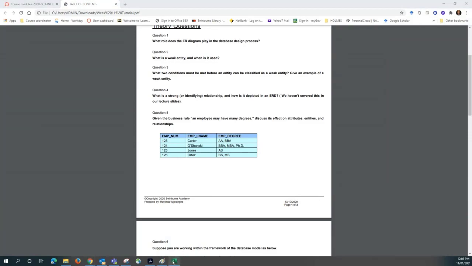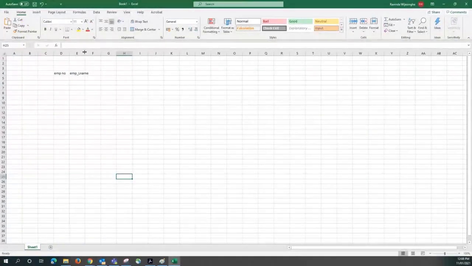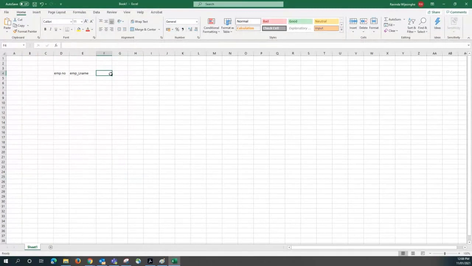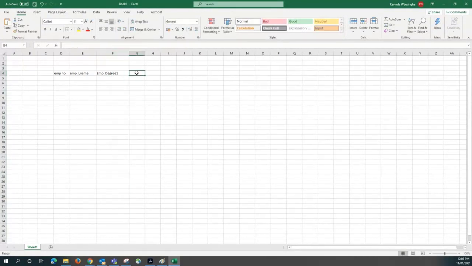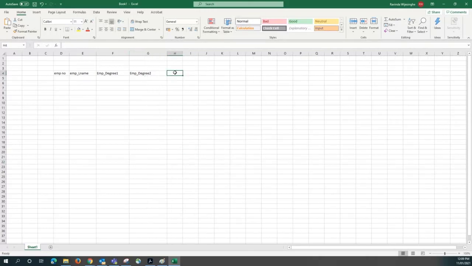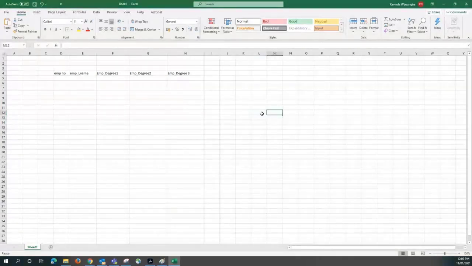So someone can think, okay, why don't we have 3 columns? This is my degree 1. Then this is my degree 2, right? And this is my degree 3 column, right? So someone can actually design a table like this, right?